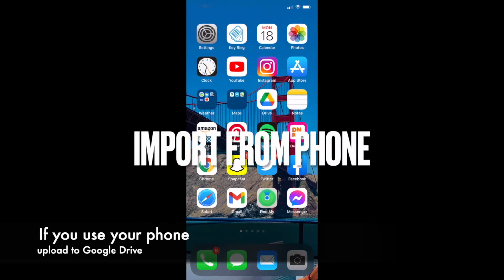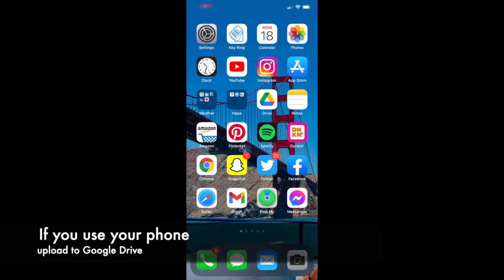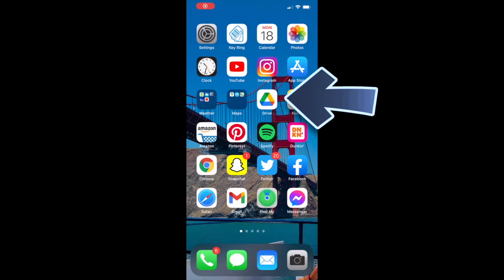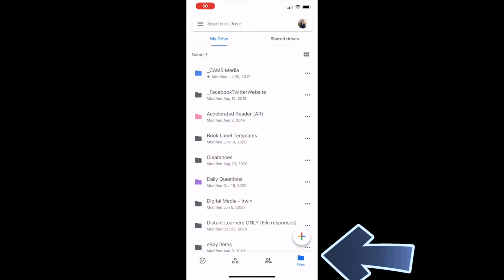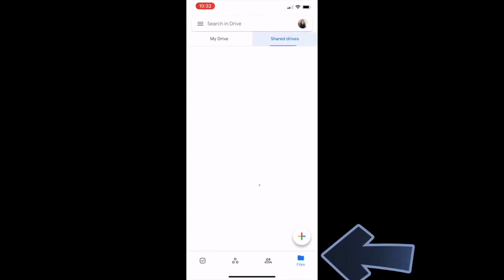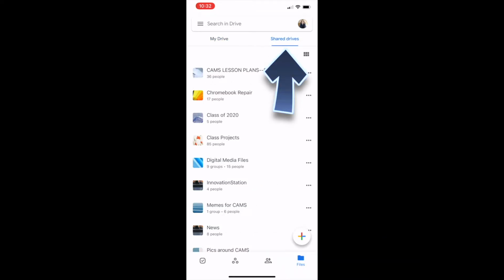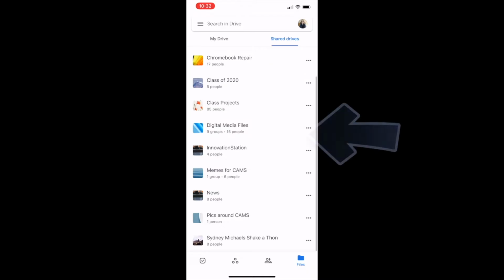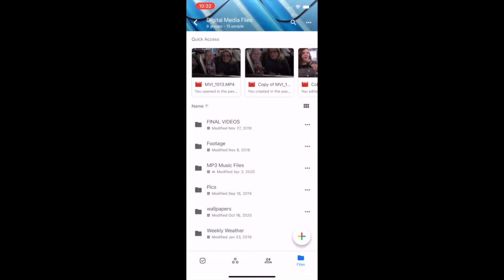If you use your phone to record any footage, you need to get it into Google Share Drive. So what you would do is go to Google Share Drive on your phone. So you would have to have the Google Drive app already installed on your phone and signed into your school Google account. Once you're into Google Drive, make sure at the bottom you're tapped onto Files, and then at the top tap on Share Drives. Find Digital Media Files, and then tap on that.